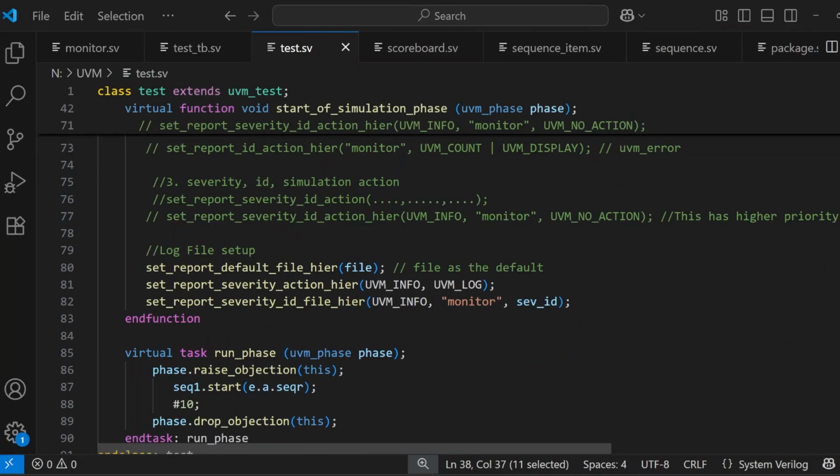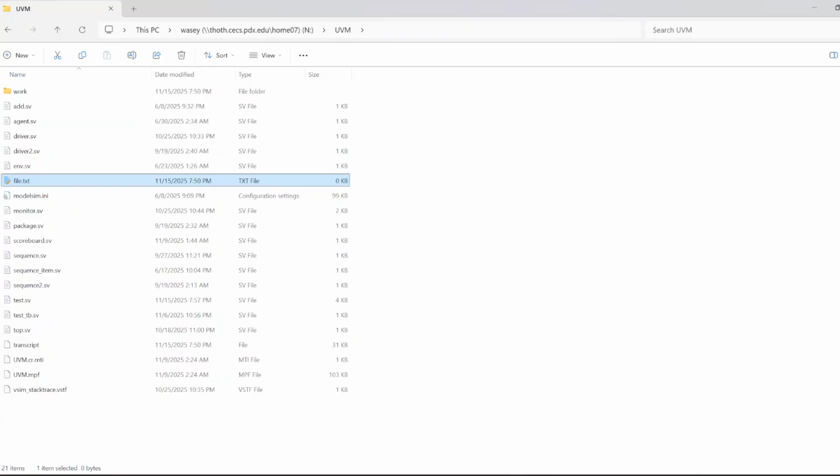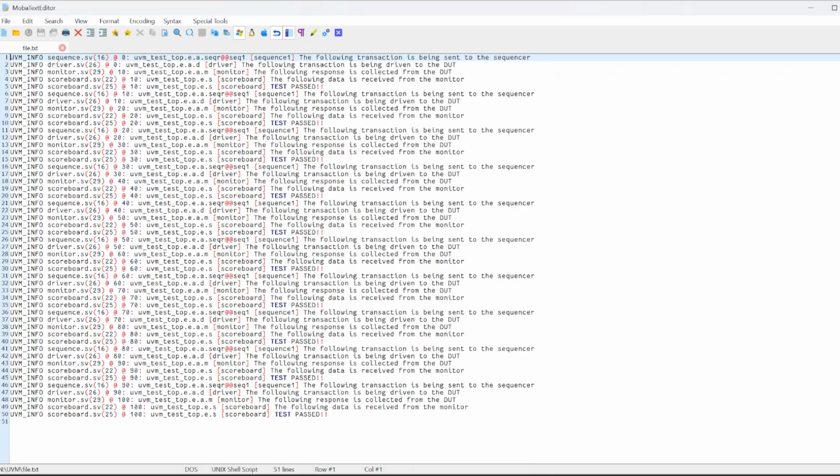So what will happen then to the file called file.txt? All the reporting, all the UVM infos with the ID of monitor will not be printed inside this particular file. Instead, it will be printed inside the save ID file. So just to confirm, I will open the file.txt, and here you can see that all the IDs are getting printed, and you could see the occurrences of the monitor. Here you can see that this particular reporting macro is of monitor ID, so is this, and so is this.